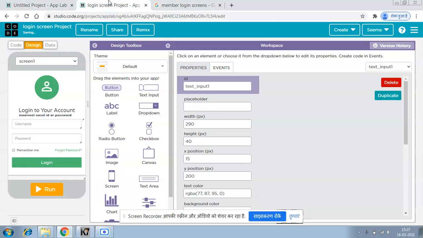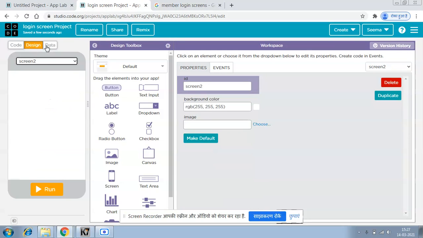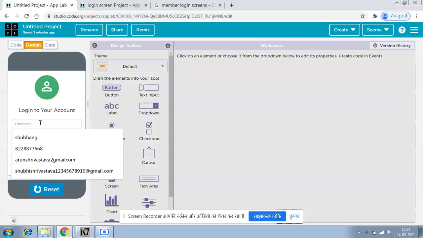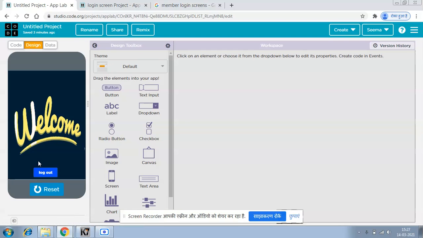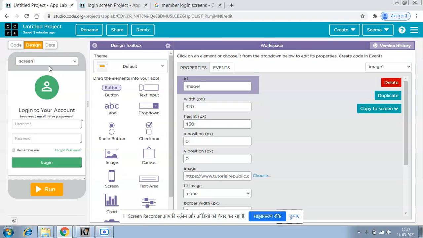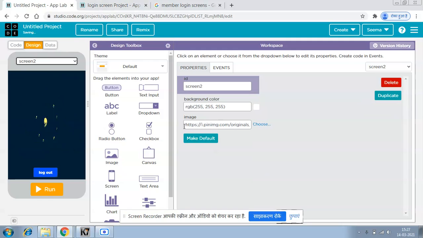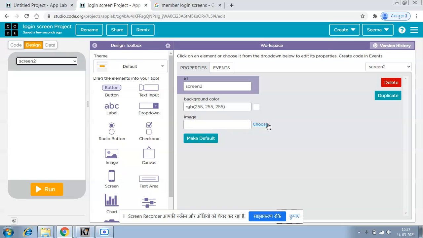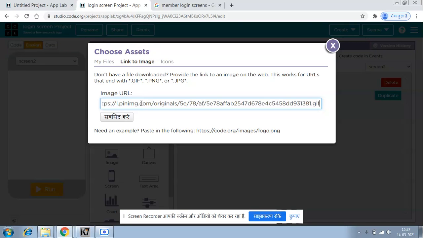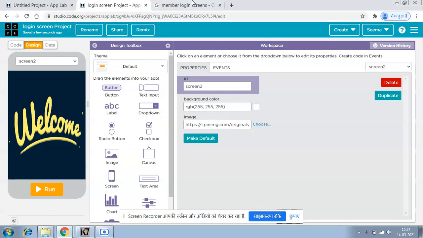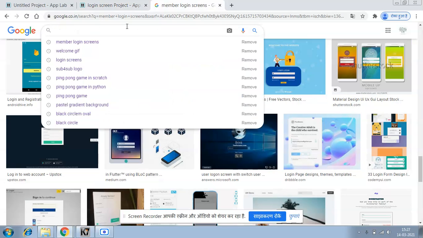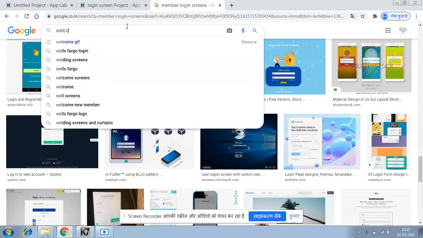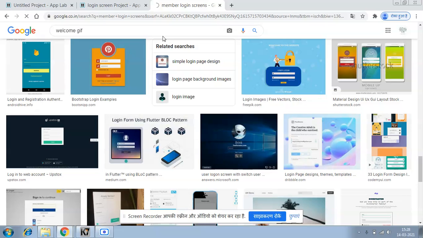Okay, and after that we just need to create the welcome screen. Okay, so when the user puts in all his information, then he will go on to the screen. So here I am using a welcome gif. So you can also go to Google. I'm just copying that image, and after that I'm going here to link to image, and I'm putting it like this. Okay, and if you want to know how to put it, then just go to Google, type welcome gif, as I have already got it in the search tab. Okay, so I have just clicked on it and you have to just enter it.